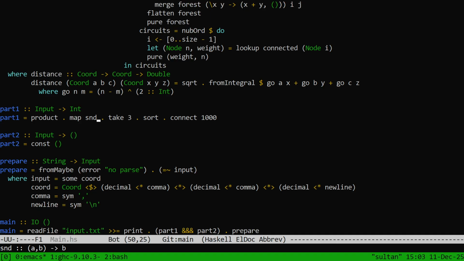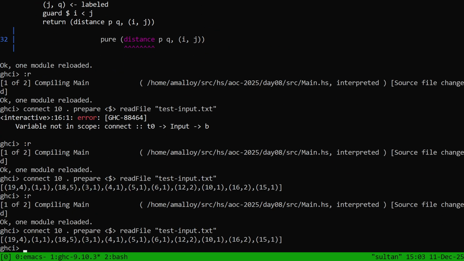And actually, no, I don't have to be so foolish, because I don't actually care about the node labels. I can just look at the weights, which means I can put this map second here, and then sort. Right? Connect 1,000 things, get just the weights, sort them, take the top 3, and multiply them. And that actually shouldn't change this result at all.